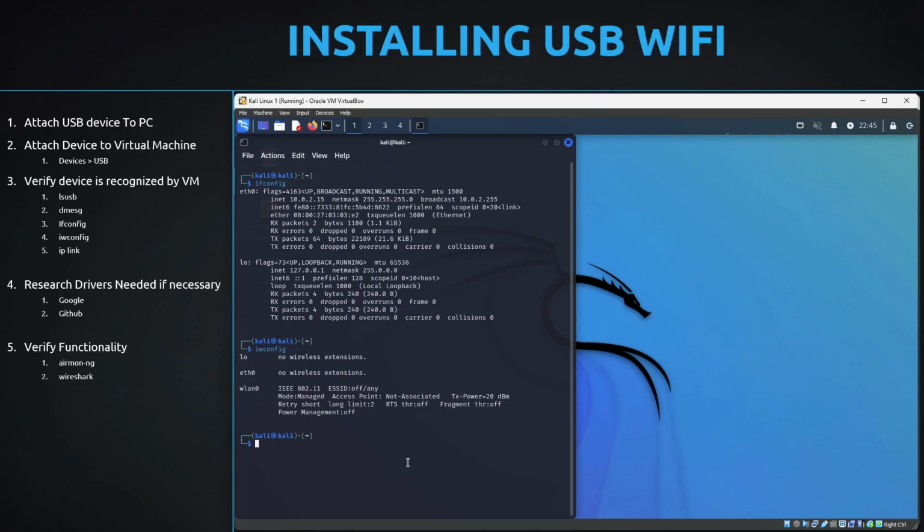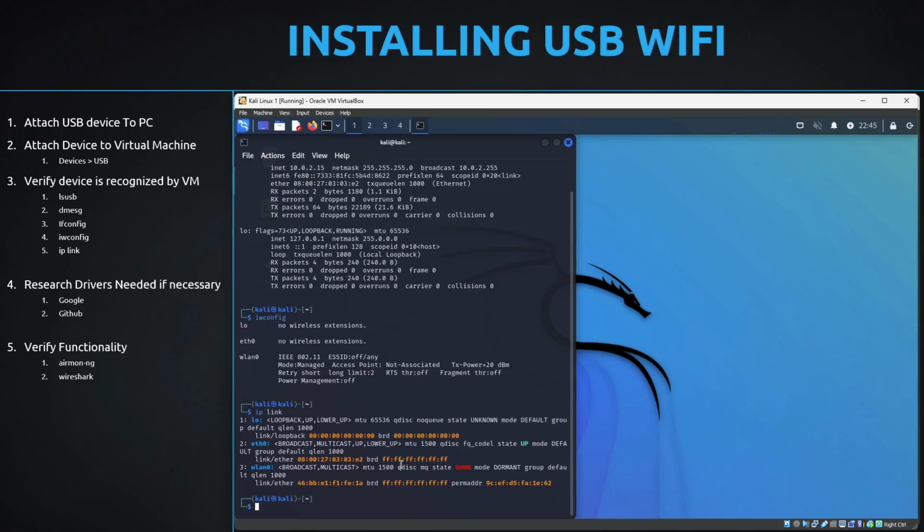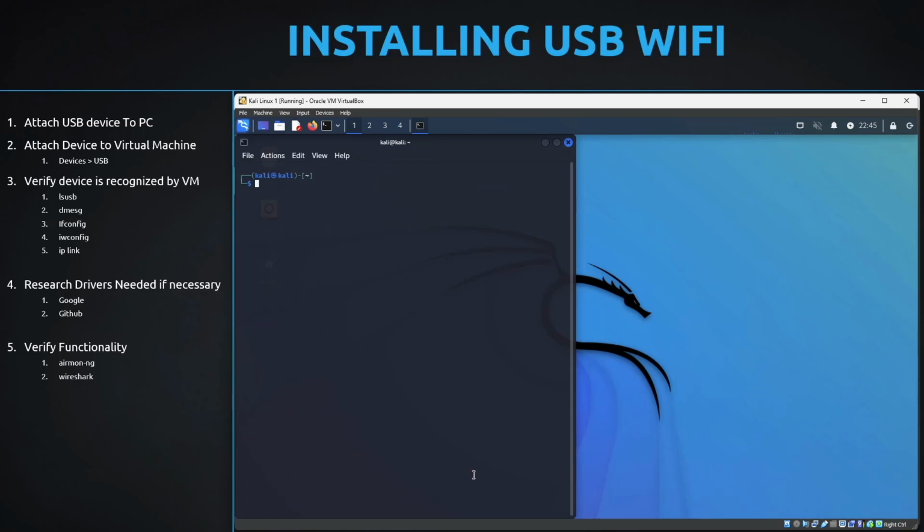And it looks like it has not been recognized by the system or turned on by the system. We can also run ip link and see over here what the exact problem is. It tells you down in red that the WLAN device right here is down. So a really easy way to do this: sudo ifconfig wlan0 up.